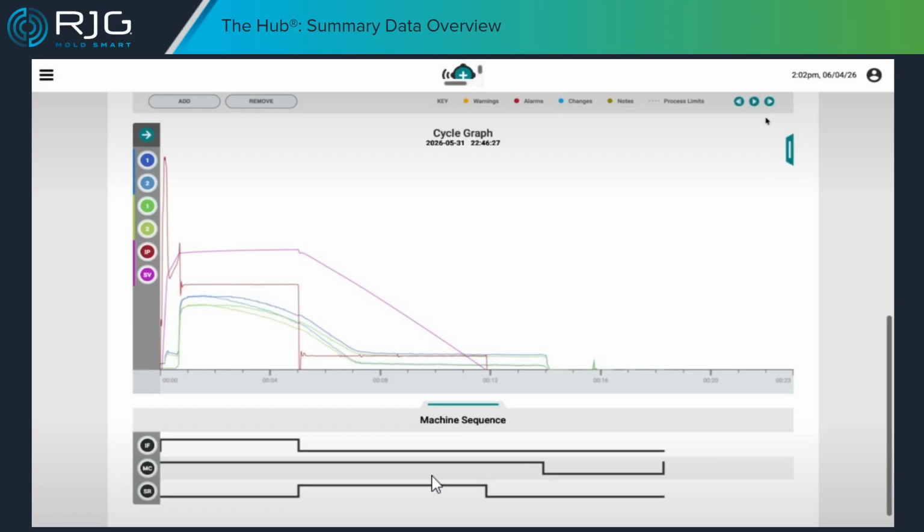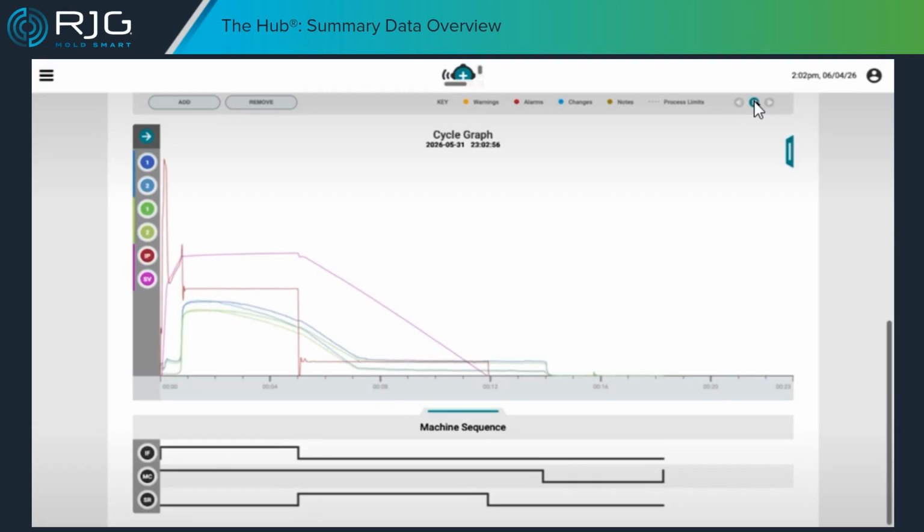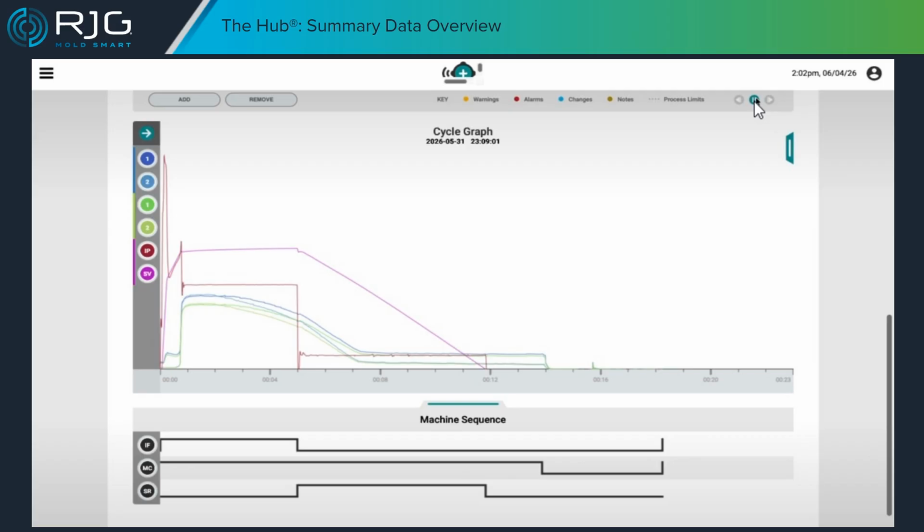At the top of the cycle graph, if we select the play button, we can see, for our example, how the graphs move throughout the cycles. And to stop the graphs at any point, we can select the pause button to pause both the cycle graph and machine sequences.